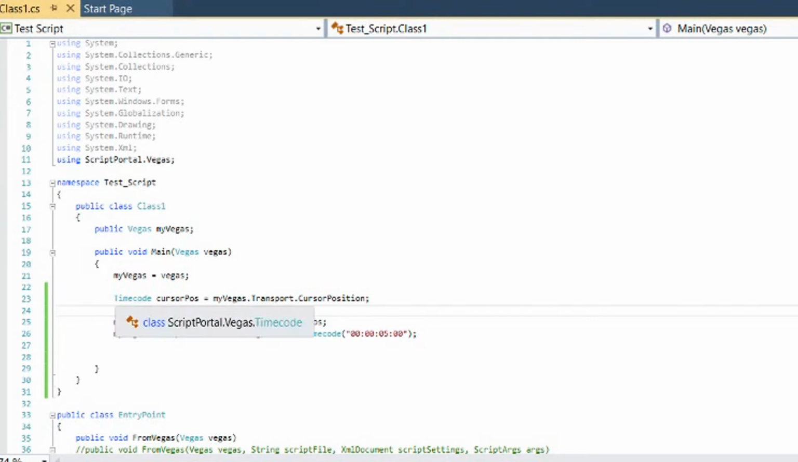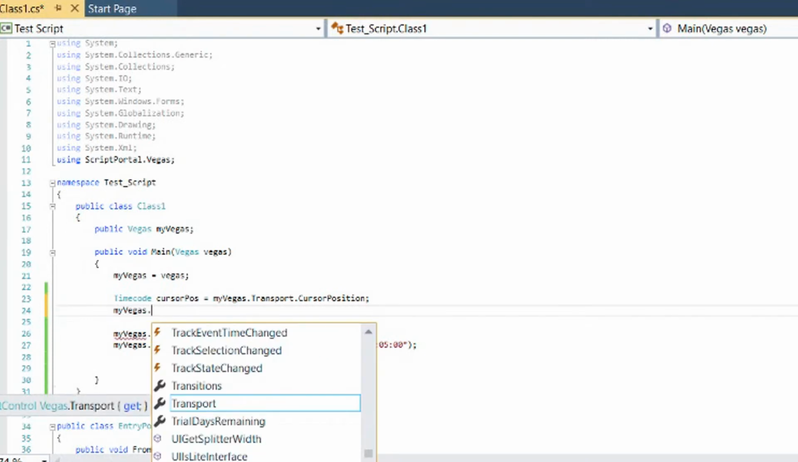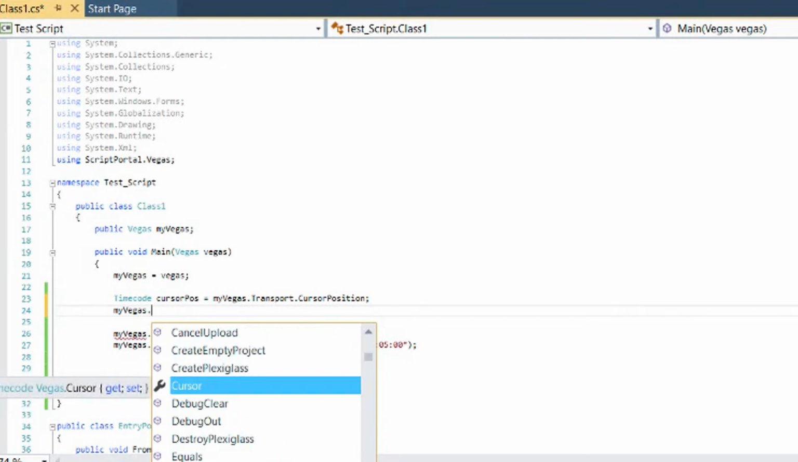is located. So here I've created a time code variable called cursor position, in which case we're going to get the position of the cursor. To locate the position of the cursor, we can go to myvegas.transport.cursorPosition. Now if we go in and look at the myvegas variable and we just hit dot, then we will see that there is also a cursor option right here. We don't want to use that one anymore, as this one has technically been deprecated.